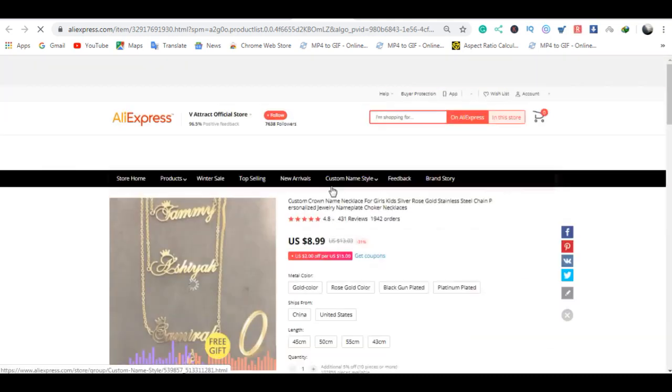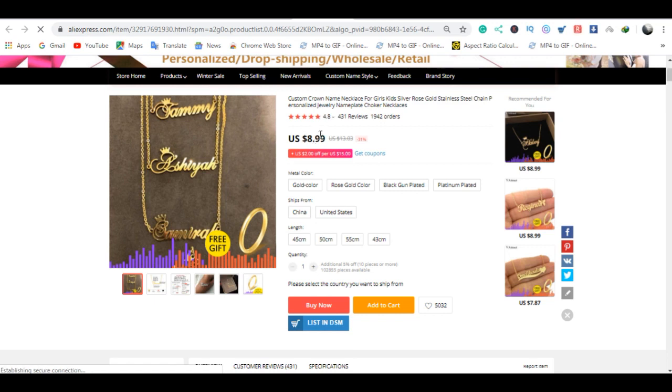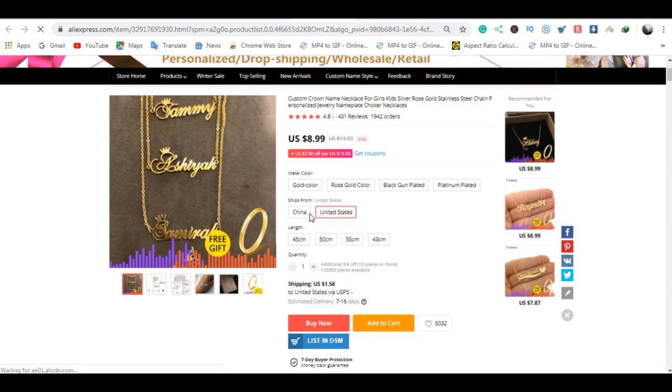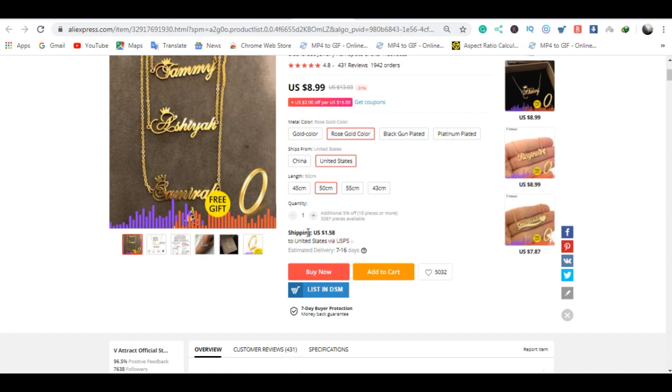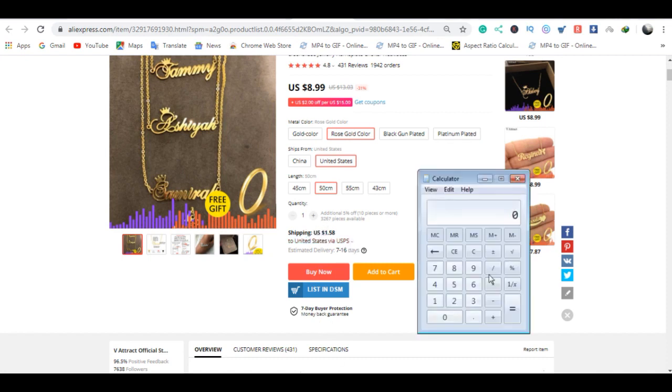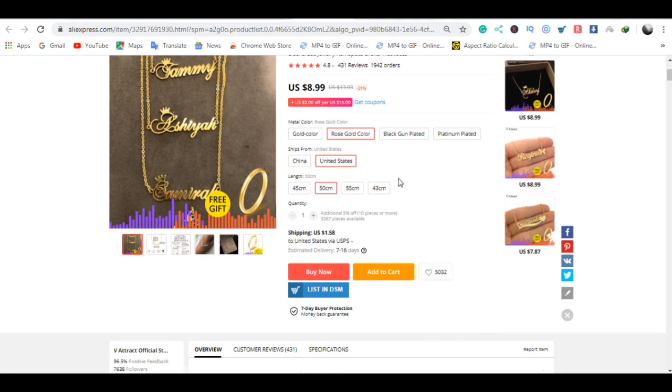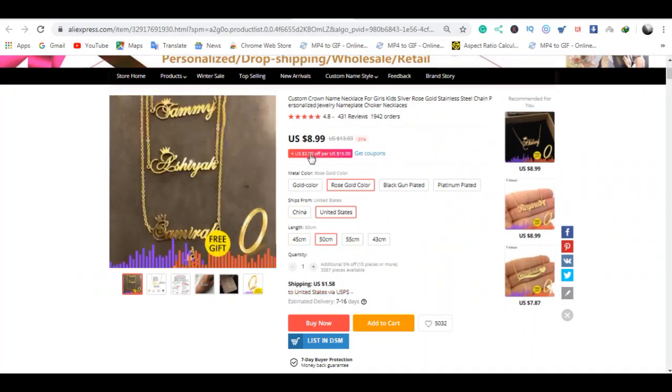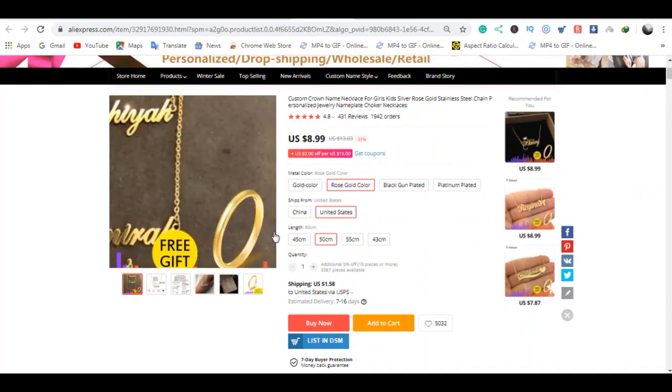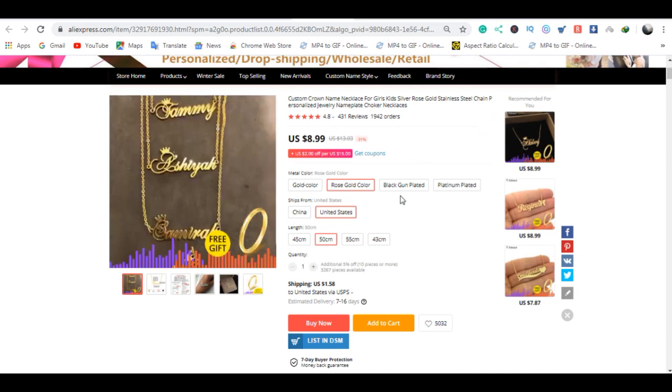Alright, so this is $8 right here, and you'd select ships from the United States, select the length and the color, and then you'd get the price. The shipping cost right here is $1.58. So basically it would be 8.99 plus 1.58, so basically $10 for that. These are selling in Jamaica for like $3,000, $4,000, depends, even more. I've seen them for even $5,500 because it's customized.